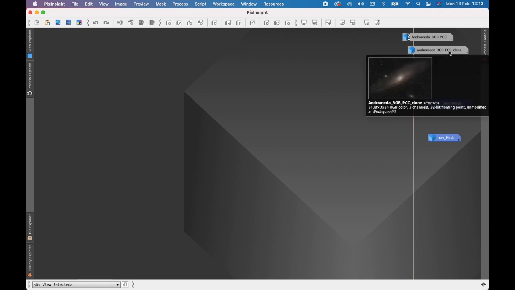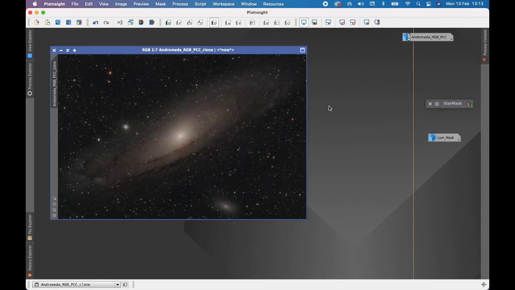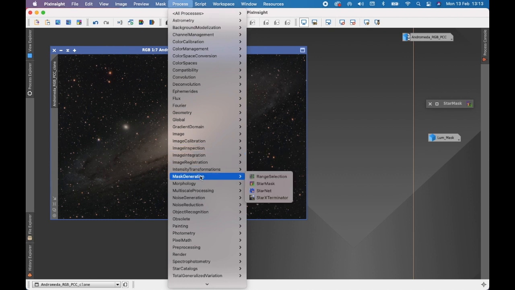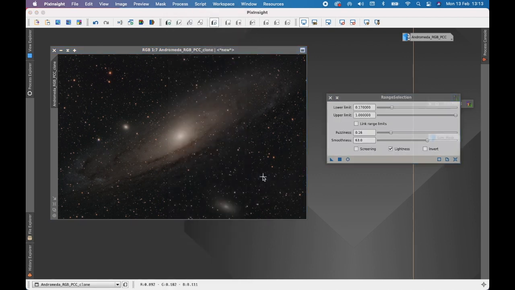We'll now move on and again use the cloned image because you've done the RGB working space on that. And now we will look to create a range selection. So we go to Process, Mask Generation, Range Selection. Now what this process does is create a black and white mask. So it's not grayscale like the luminance mask, it's black and white.